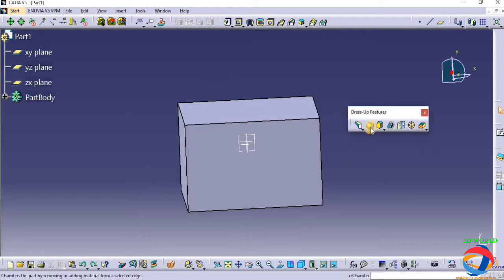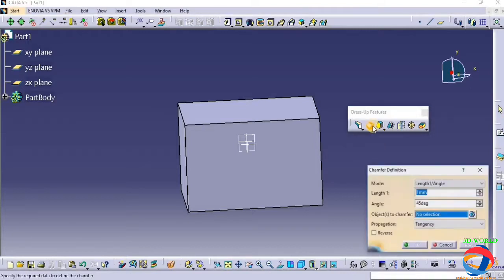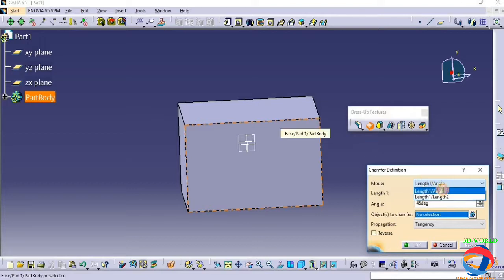But you just have to check that these three surface cuttings will be within the surface or not. If you cut outside the surface, then it will give you some problem. This is chamfer. This will fill along the length and angle. Suppose you have modes length 1, length 2, length and angle. In most cases length 1 and angle will work. Just click here.